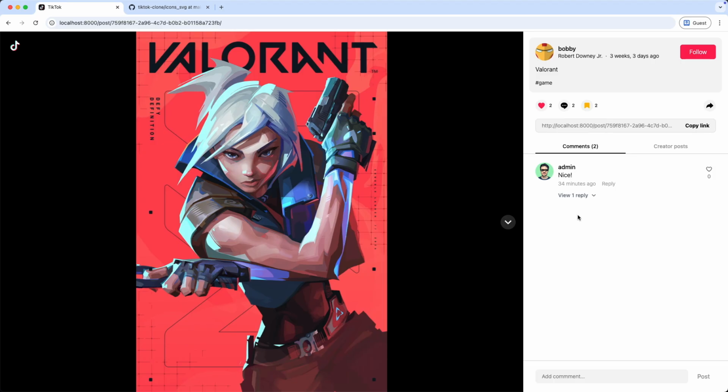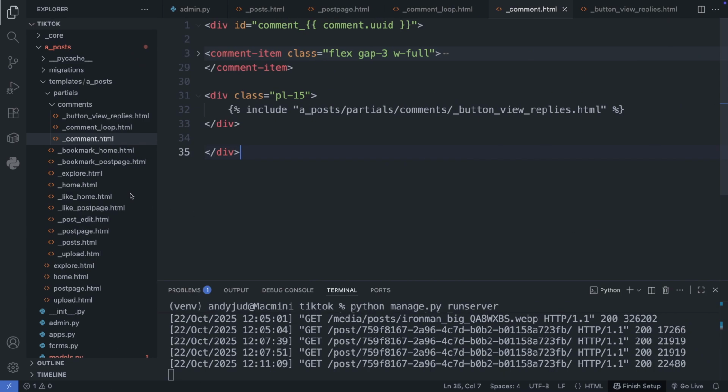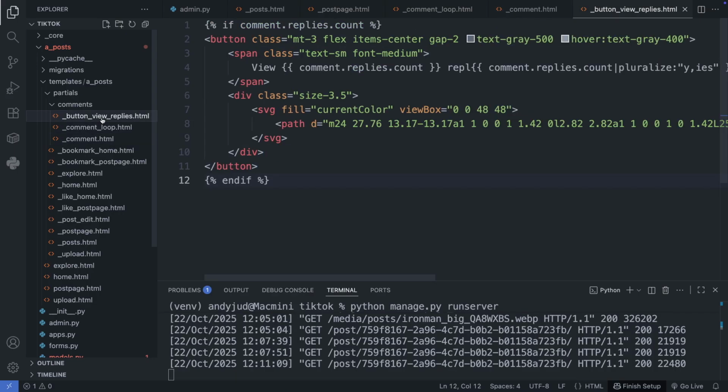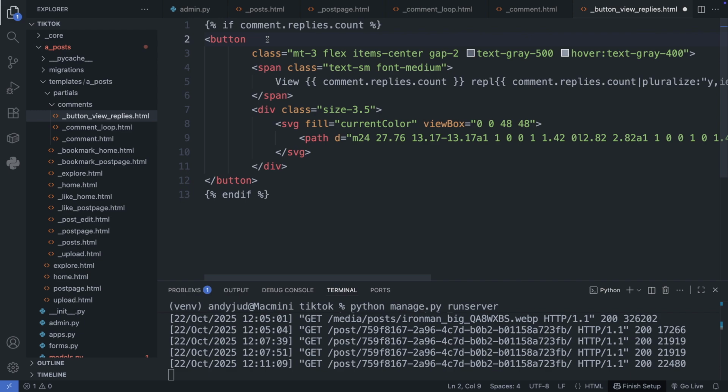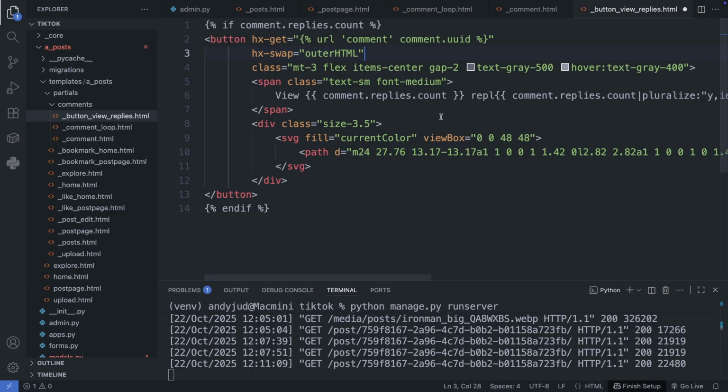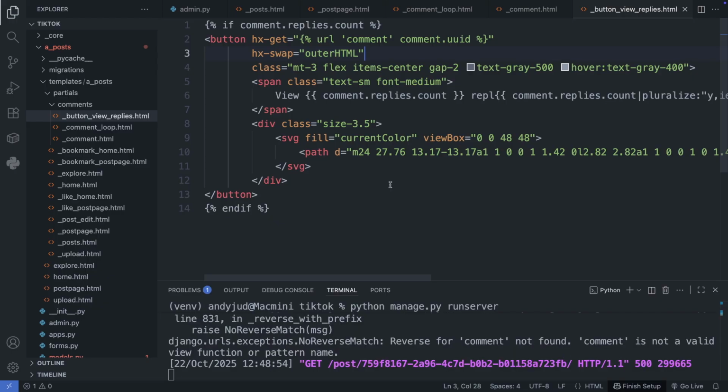And as we can see here, we added a button to show the reply for this comment. Now let's add the logic for this button. I'm going back to the button view replies file and add here Htmx to fetch the replies for this comment. The Ajax get request to the comment URL, we will add this path in a second, and pass through the comment UUID. And I will replace this whole element with the response, which will be a list of the replies. Okay, save this file.